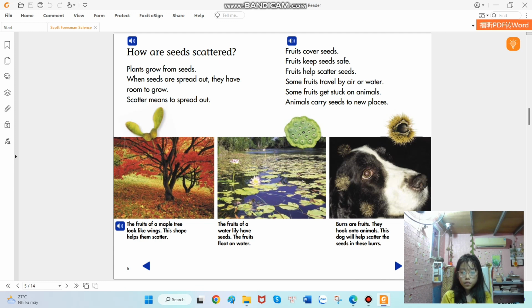The fruits of a maple tree look like wings. This shape helps them scatter. A fruit of a water lily has seeds. The fruit floats on the water.